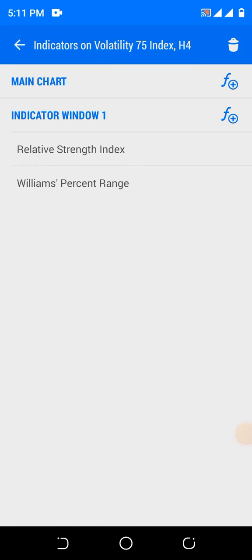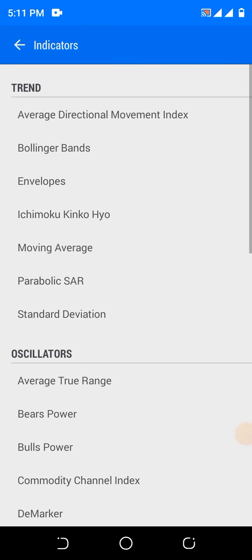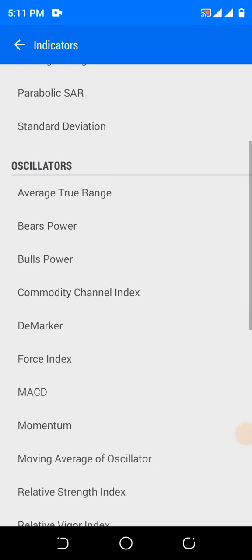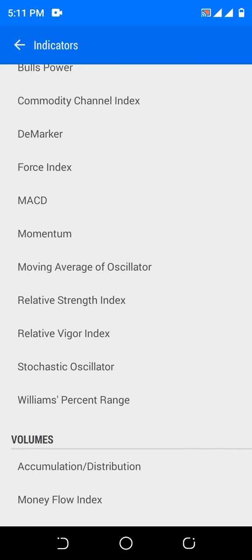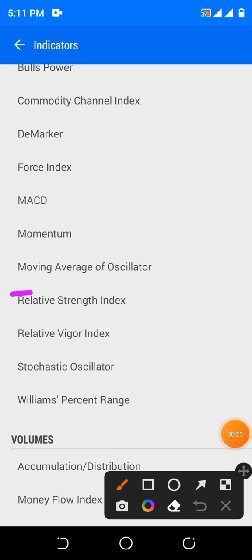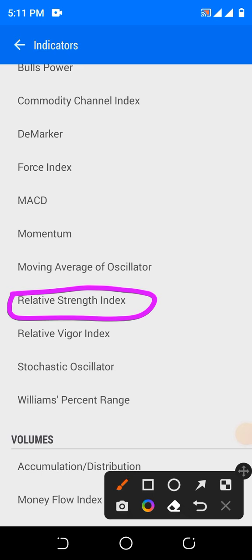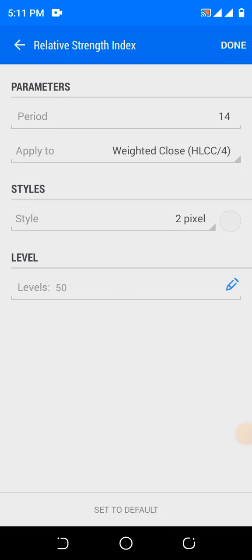Go to function. Now click on the indicator. First of all, you locate the RSI. Now here is the RSI, then you click on it. This is the setting. The period is 14. Apply to weighted close. Then when you come to the style, the 2 pixel, now the color of the style should be the same as the background.